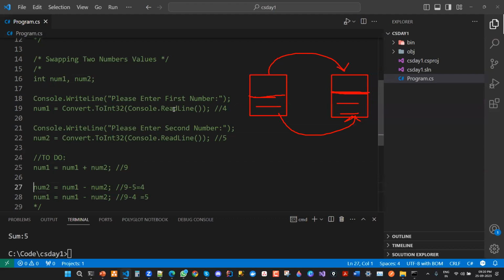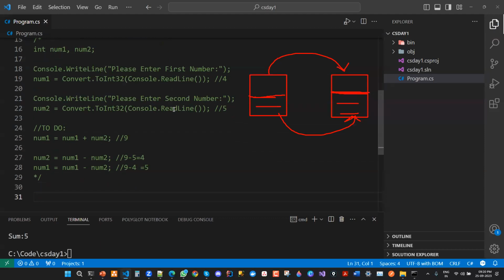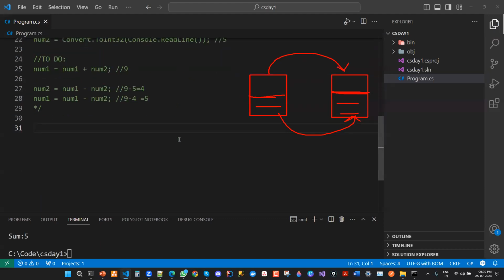How many people here are learning programming for the first time? Do we have someone who has not learned any programming language before? Directly you are learning C sharp.